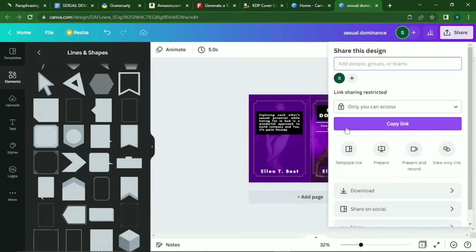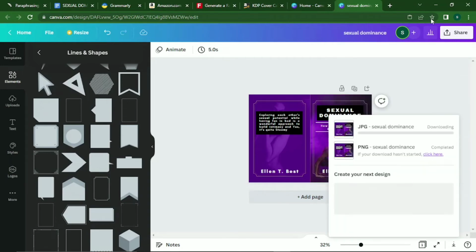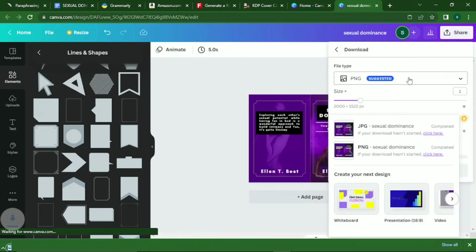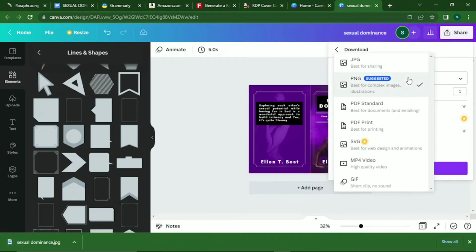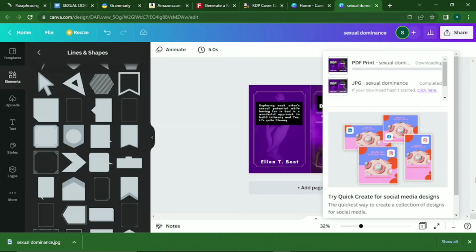So I will still download as JPG, so you can increase the quality, but I'll just download it as that, and then I'll also download it as PDF print. Now those are the two, JPG and PDF print, those are the two formats you need to download your covers. So they would come in handy when you are uploading them.